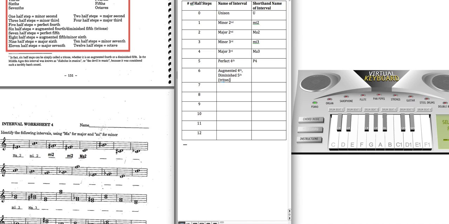But we'll not worry about that for now. We just write A4 or diminished fifth. 7 half steps equals a perfect fifth. And for that, we just write P5.